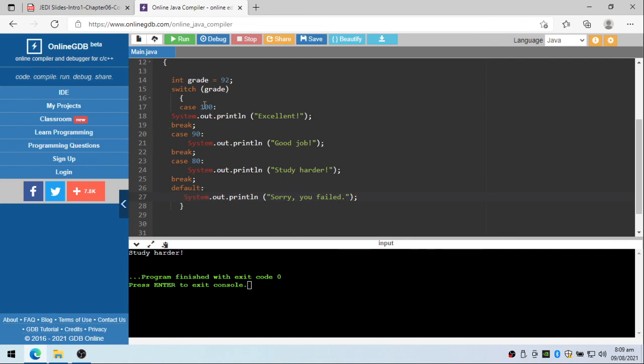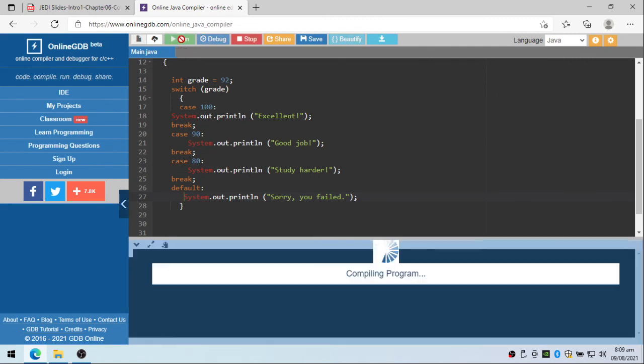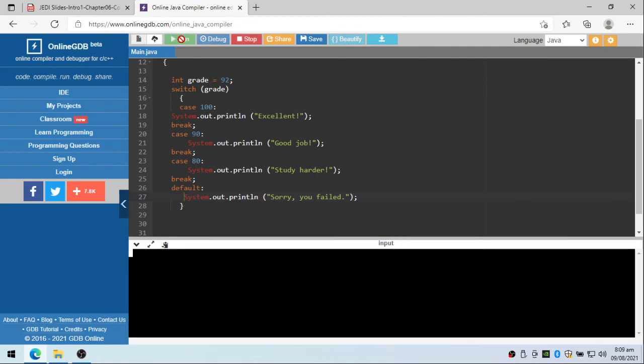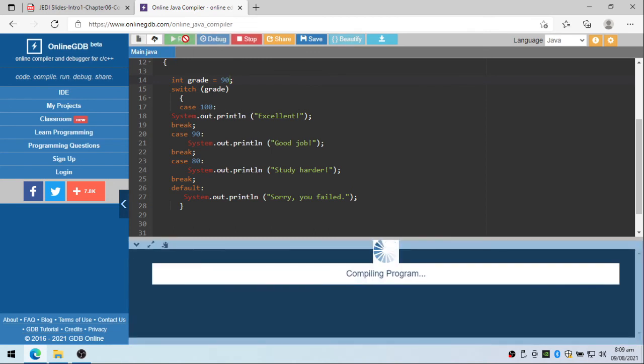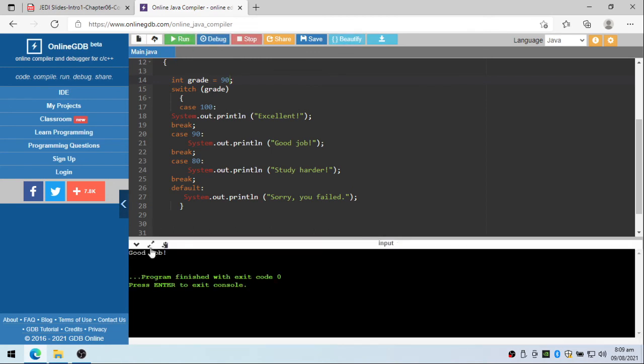Okay, so our grade is 92, switch grade. So we compare grade with these selectors here. If you run the program, sorry, you failed. Why? Because we don't have a 92 here. So I'll just have this as 90 because these are just exact matches. So 90, we have good job.